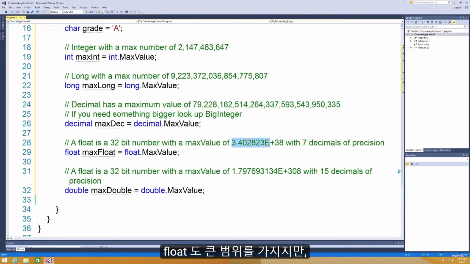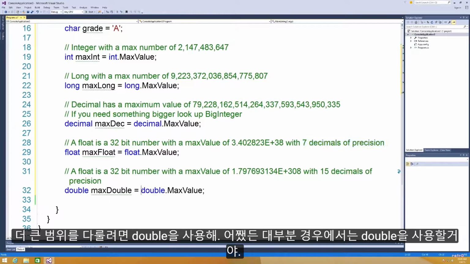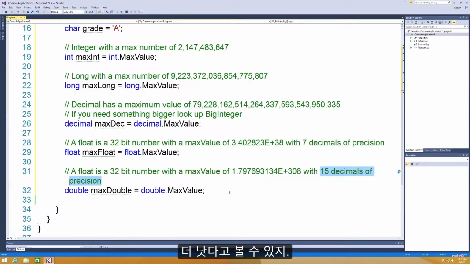Floats are going to have very large numbers as well. However, they're only going to have 7 decimals of precision. That means if you try to create a float that is more than 7 decimals, it is going to cause errors and it's not going to be accurate. If you need something even bigger, go for doubles. For the most part, you're going to use doubles anyway. You can see how large they are, and they have 15 decimals of precision, which is considerably better.